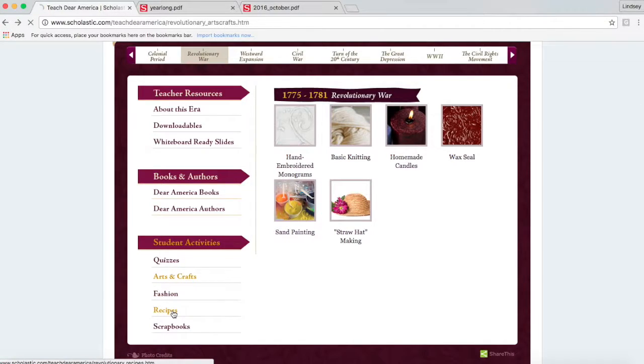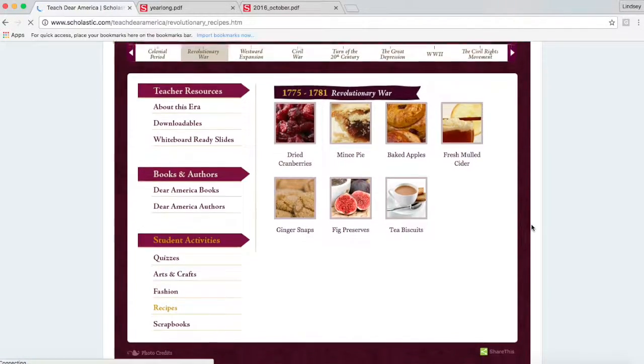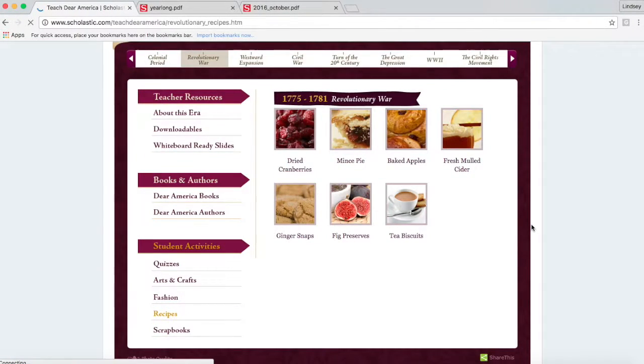We're also going to take a look at some recipes. How fun would this be? Of course, making sure that you don't have any food allergies that might interfere. Exploring some of the foods and recipes from this time era, or encouraging students to do so on their own at home with their families.